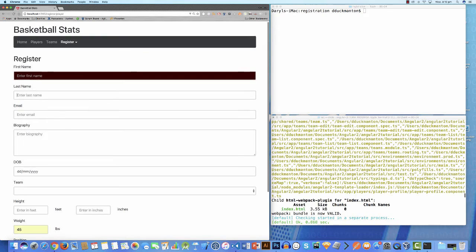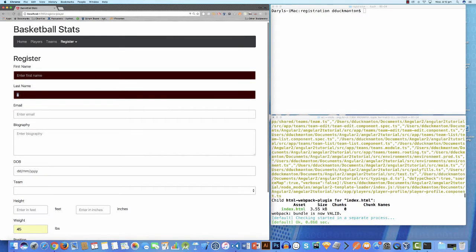But as soon as I type in A, no matter what I do, even if I come back, there's nothing I can do about it. That's now considered a dirty field. I've entered something in it before.